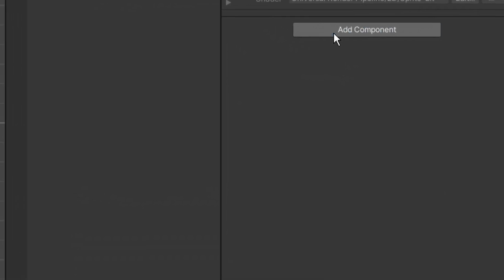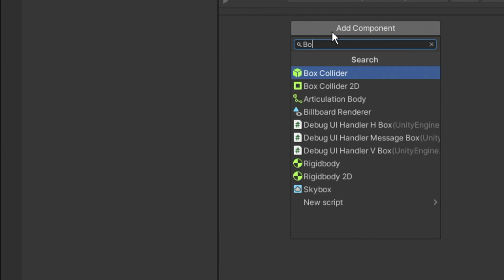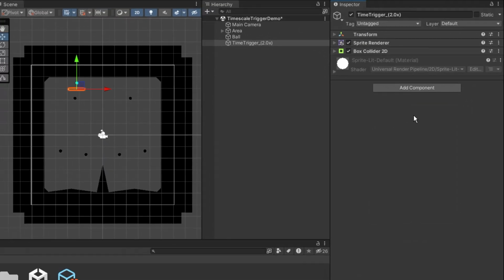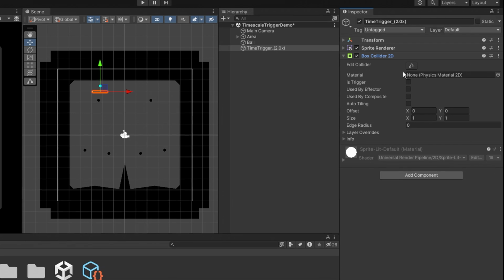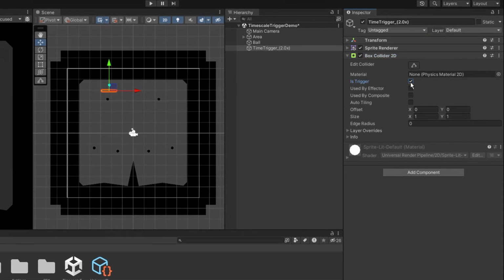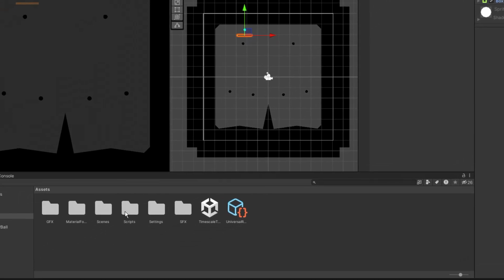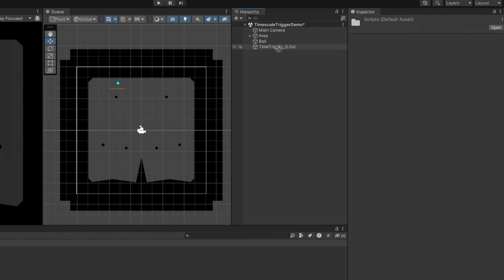Next, add a 2D box collider. This is very important. Set is trigger to active. If this is disabled, the object won't be able to trigger the zone. Now we just drag and drop the script on the object.